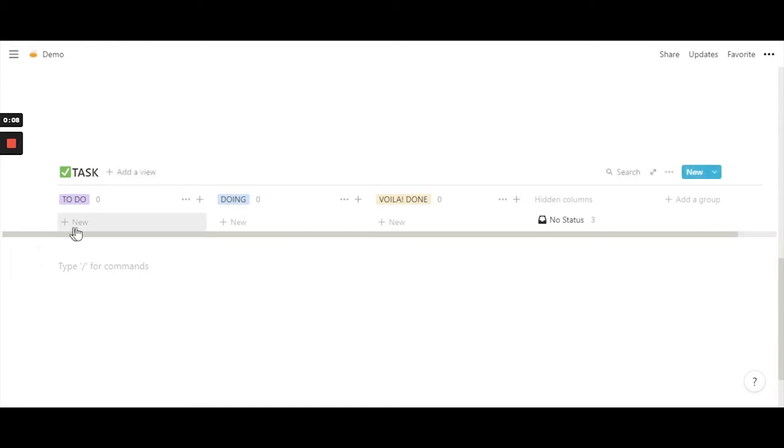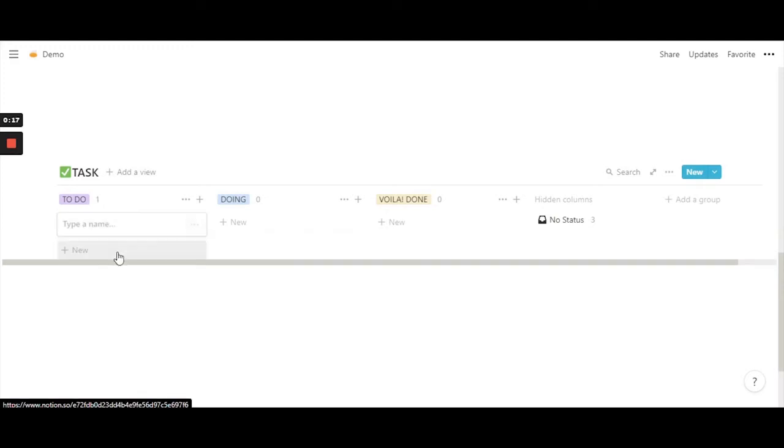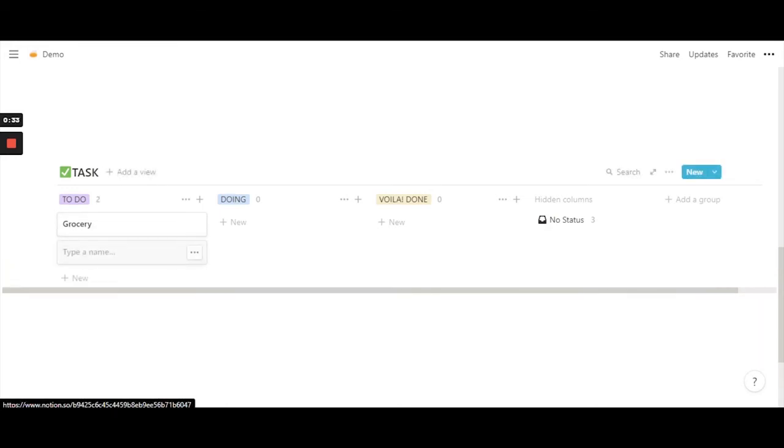Now let's take a look at how we can create a new task. To create a new task, all you have to do is click on this box which says plus new. It basically means to add a new task, and there you have it. You have a new task. Let's type in a task. Let's say grocery, and there we go. We have one task already created. Let's create another new task, and let's type in read development books. Alright, so now we have two basic tasks sorted out, which is in the to-do list.